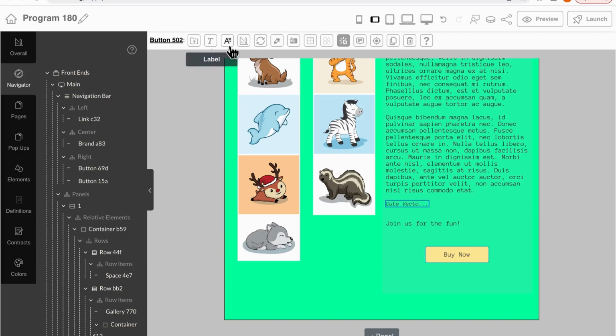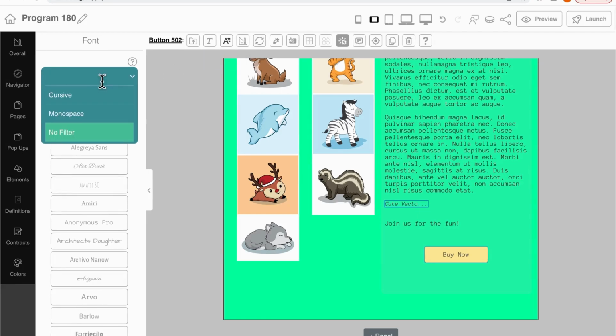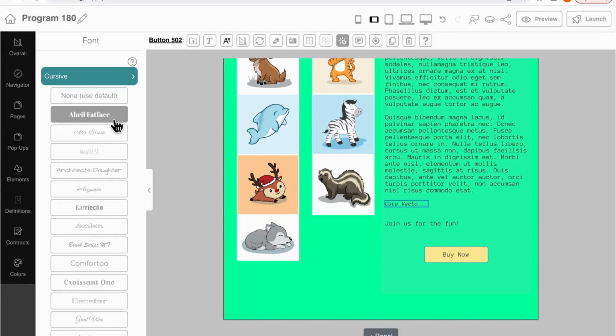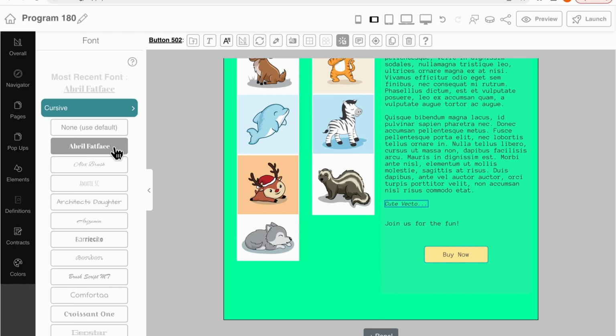The next option is the Font option. You can change the font here. The drop-down menu helps you to filter to the type of font family you want. Let's say I want a cursive font. I will click on the cursive option and choose my font from there. You can see that the font will change. If I want the button to follow the same font as the overall template, I will click on None, which will change the font back to the default font. The default font can be changed via the Overall tab at the left-hand side.